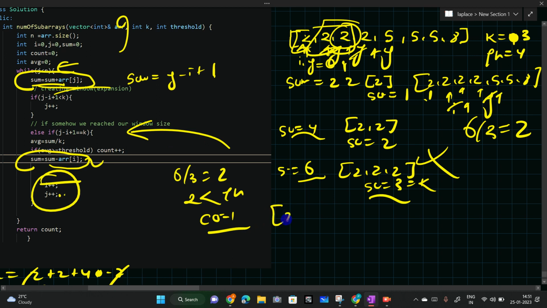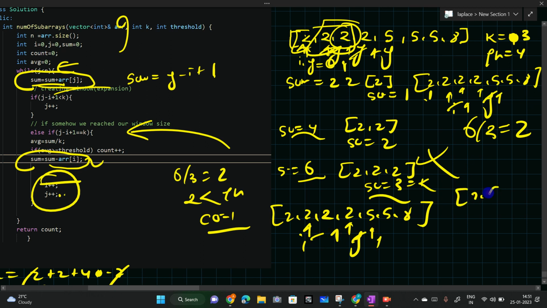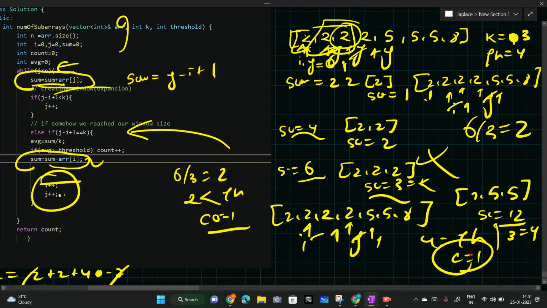Now let's say I'll write once more: 2, 2, 2, 5, 5, 8. We reached here, j and i. The sum is 6. 6 by 3, average 2. 2 is less than threshold, so count is still 0. Now I did j plus plus and i plus plus. So our subarray became 2, 5, 5. We'll calculate the sum. Sum is 12. 12 by 3, that's 4. 4 is equal to threshold. Yeah, so this is our possible candidate, count is equal to 1.